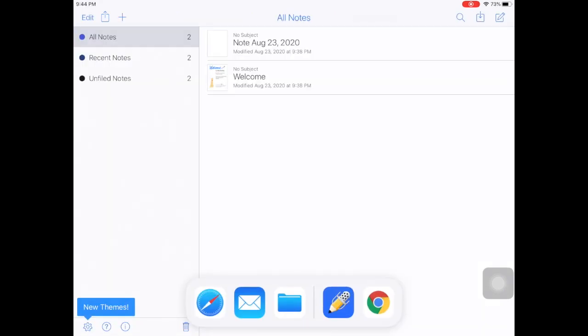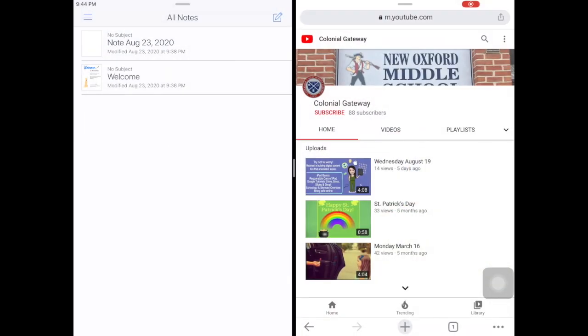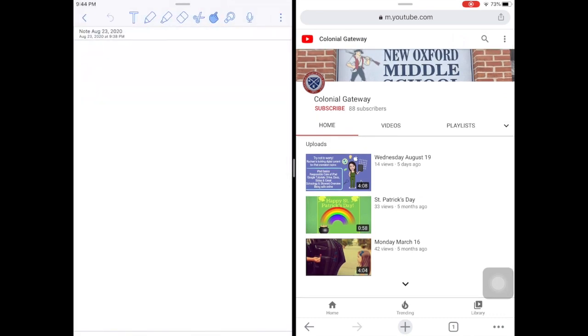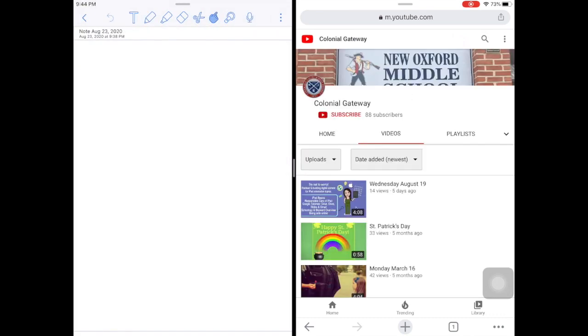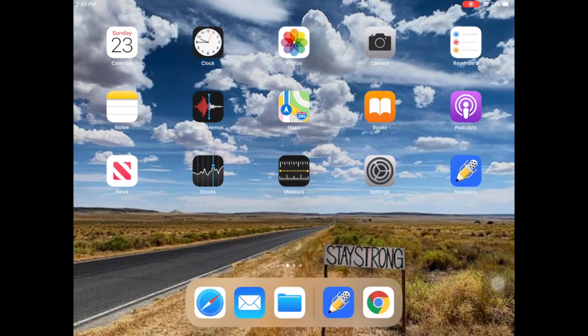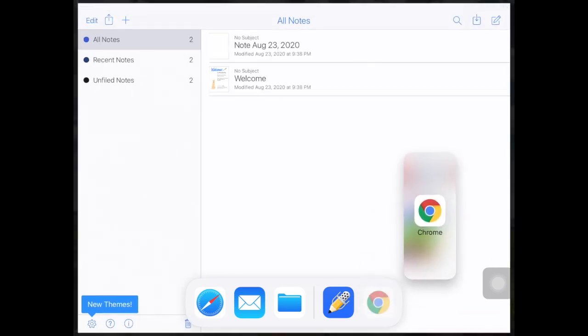So to do that, I'm going to bring the dock up just by swiping and then grab that Chrome browser and drag it up really carefully. Just drag it up and place it. If you hover over the right side of your screen, it will split the screen for you. And I could adjust the size of that as well if I wanted to make one or the other a little bit bigger. Let me show you one more time because it's a little tricky.